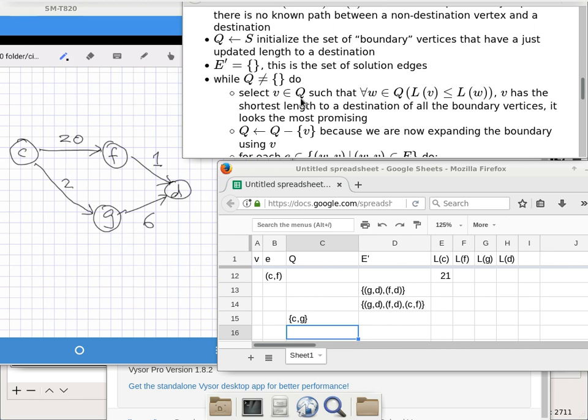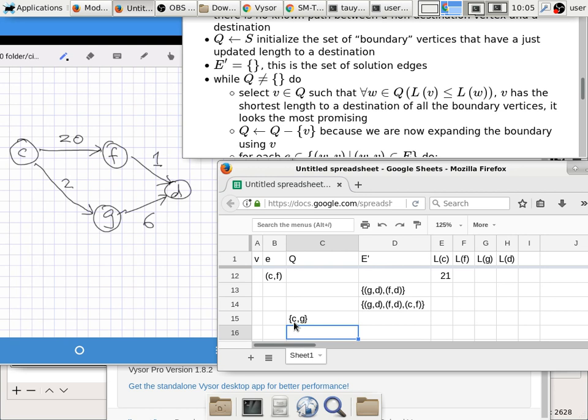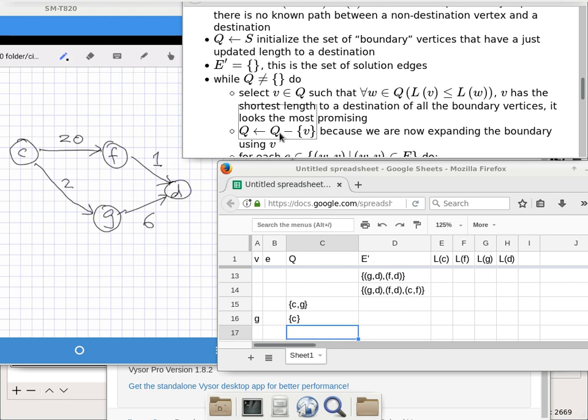So that means we have to select a vertex V from Q so that the L value of whatever vertex V we select is the least of all the L values. We got two here, one is C, one is G. C has an L value of 21, G has an L value of 6. Which one should I pick? Vertex G, very good. So we pick vertex G as our next V. And the first thing we do is we remove it from set Q, which is this line here.